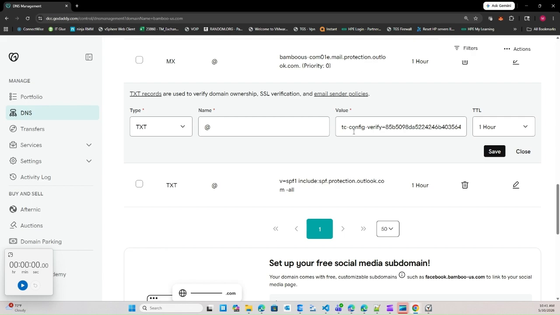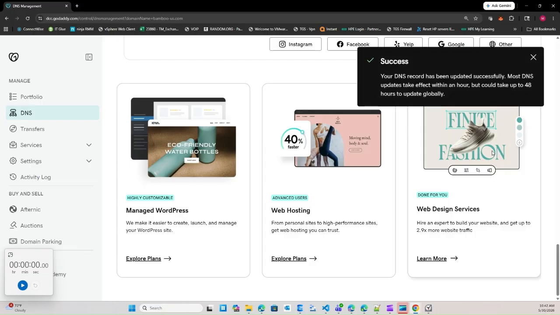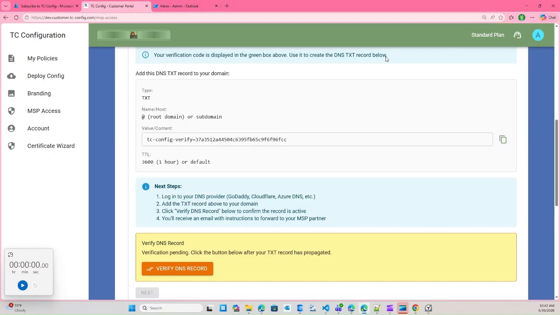And then you're just going to take that value that you copied from the other screen and paste it into the value field. You can set the TTL down to an hour, that's fine for this. And then once you do that, you're going to save your domain record. Each provider has a different interface, so I don't know how exactly yours is going to work for you.